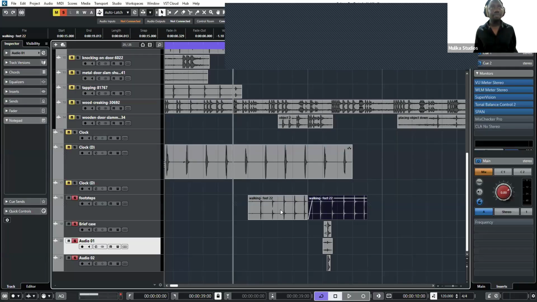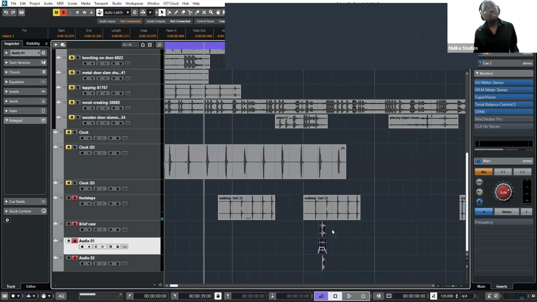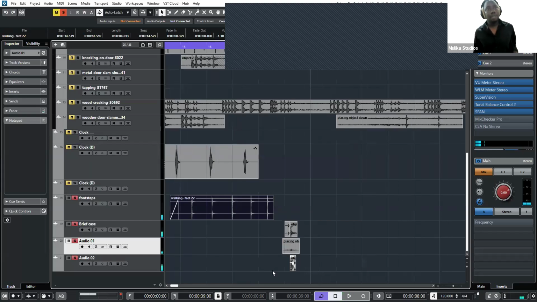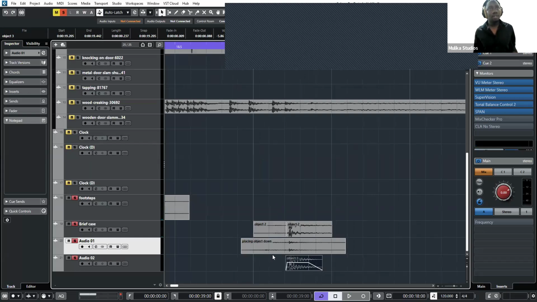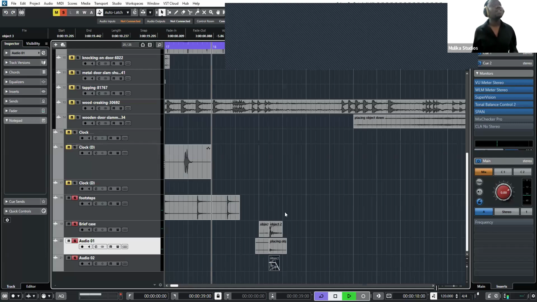So let's do up to here, before the clock starts growing. So we know he walks in, and then they notice the door, and then they keep moving again to the center. So they place, I don't like this wooden sound. Let's place the case down. And then what happens next? We had directors helping us figure out what happens after what. So we placed the case down, and I keep referring to the script as well. I know I have directors, but I still refer to the script.